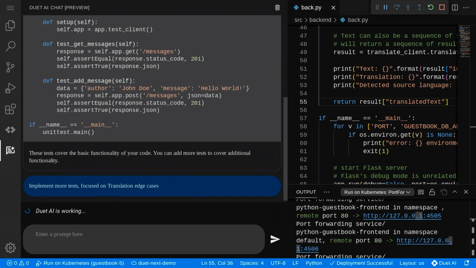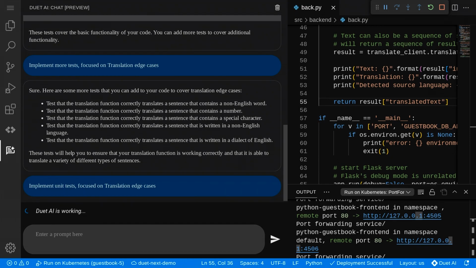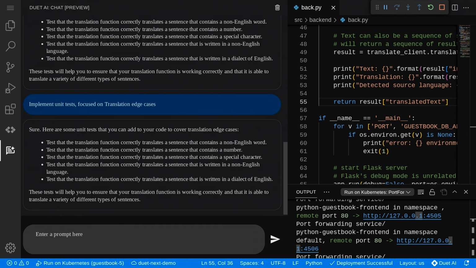So I can say here, implement more tests focused on translation edge cases. The idea is having this back and forth conversation where you can essentially describe the task you want to achieve. Good, so, it's describing the task that's useful: implement unit tests focused on the translation use case. The idea here is to be able to have a back and forth conversation with the chatbot, and essentially simplify your task of creating tests and increasing your test coverage here, right?